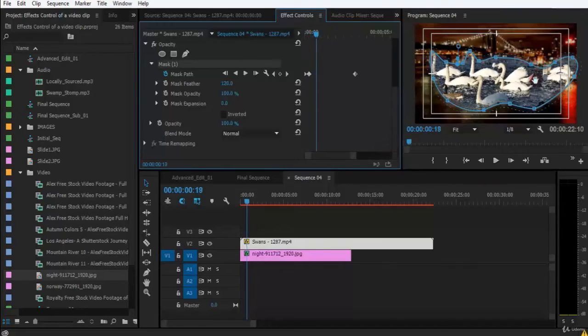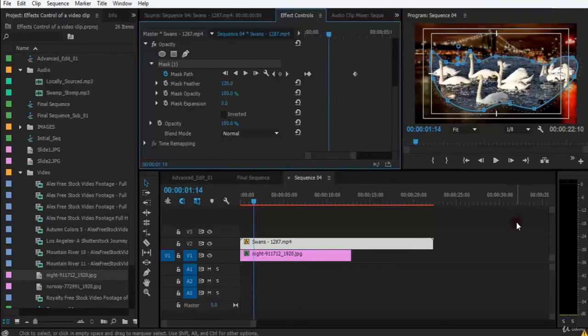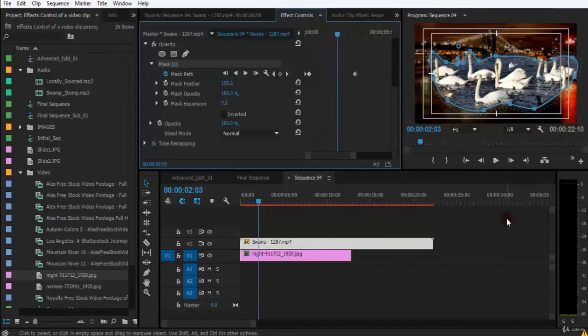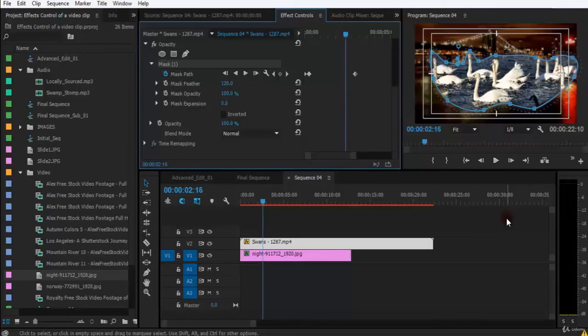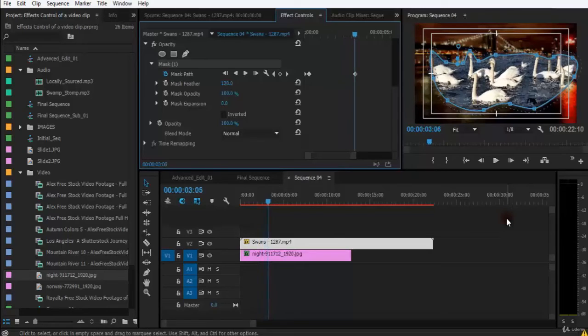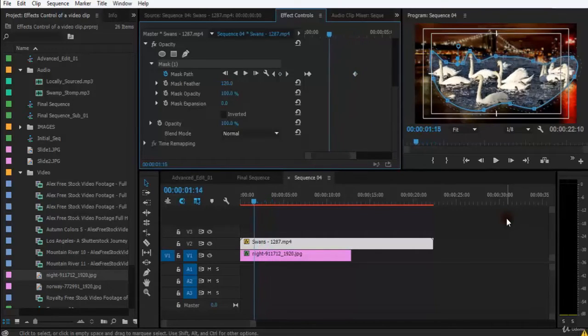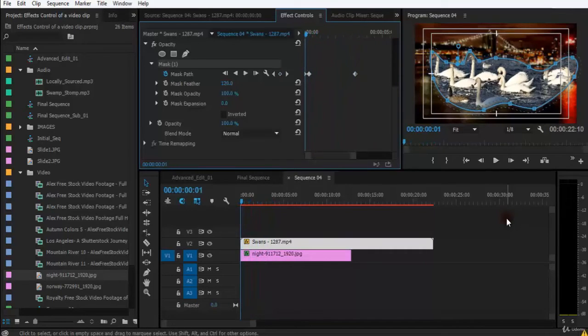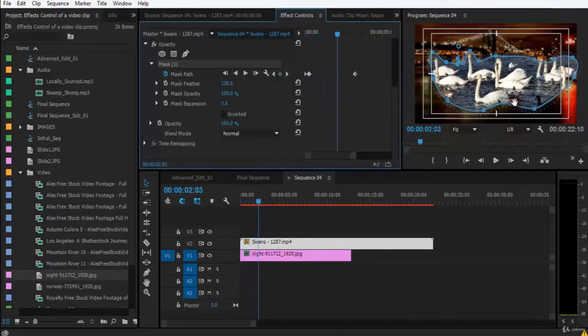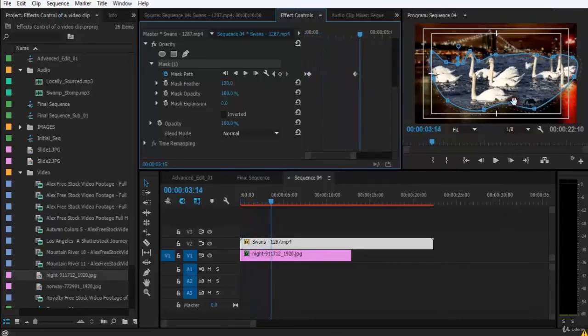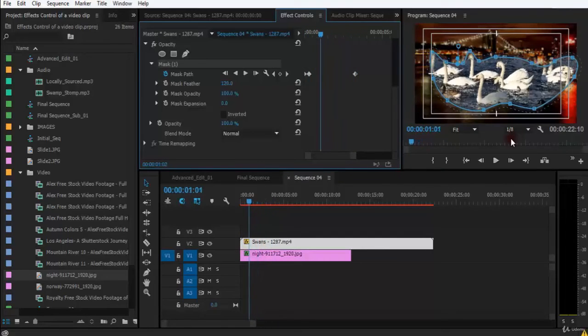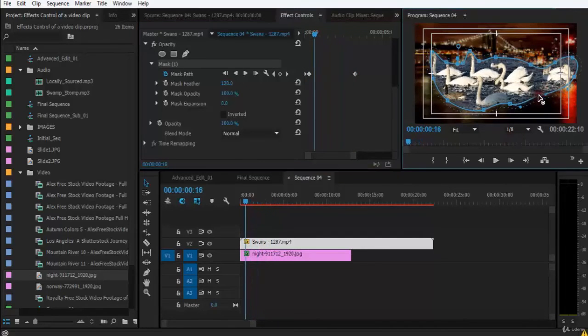If you see here, this anchor point is gradually shifting. So this mask can be animated this way. If you see here, I am playing it in fast mode. The anchor points are shifting. So you can animate any of your anchor points you want, at any time you want, anywhere you want.